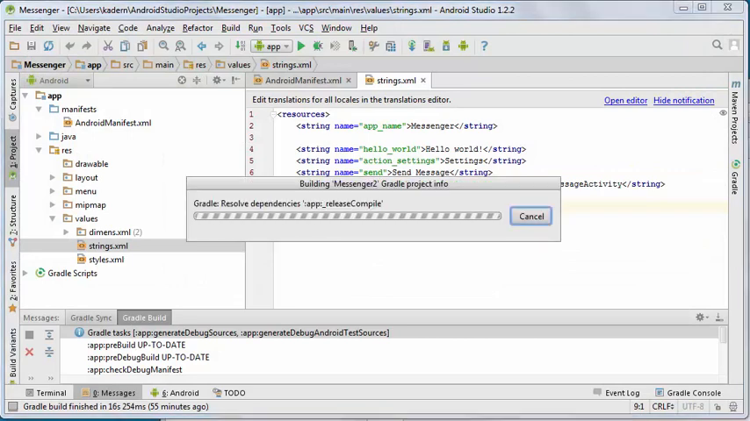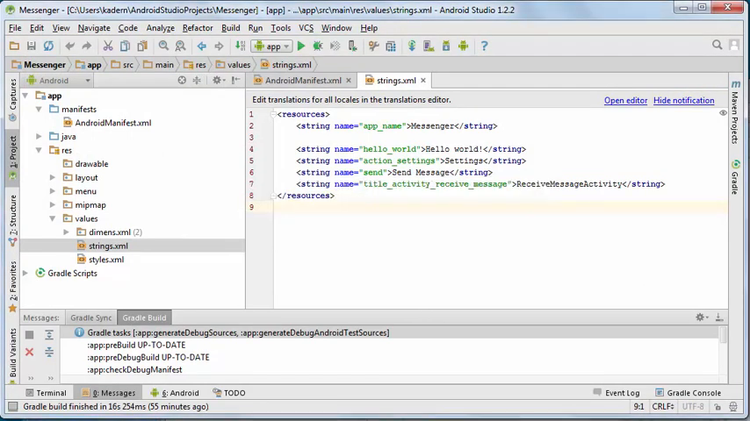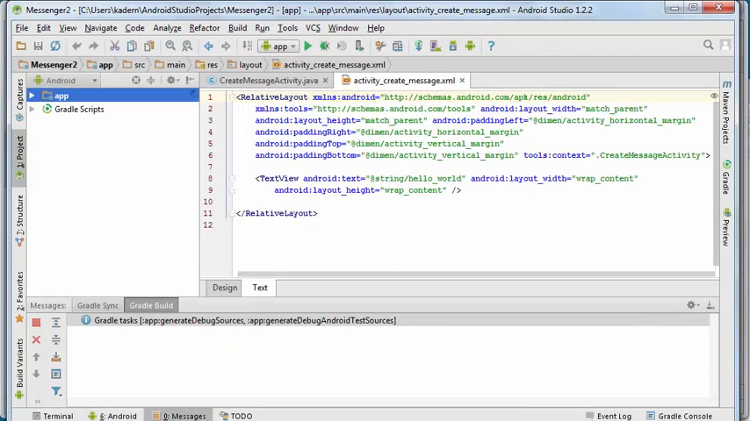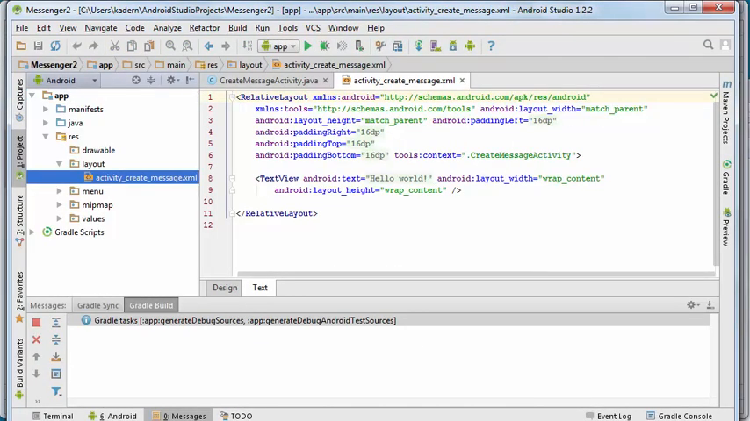And now it's going to take Android Studio a little while to build all these files. And that wasn't so bad. That was pretty quick actually. So here's our new project.